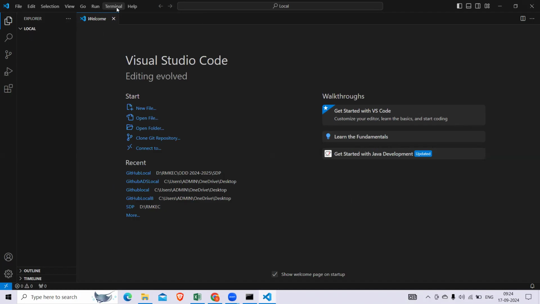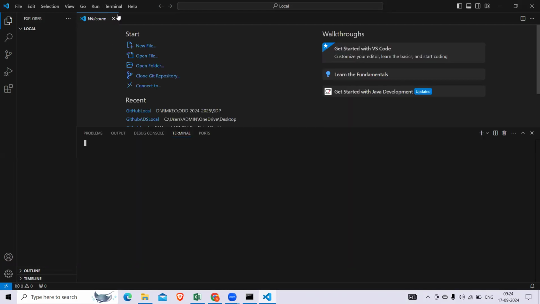Clear? Before starting the work, let me go to the terminal. For that, click the terminal menu and then new terminal. Okay, now you can see here, I am inside my folder only.